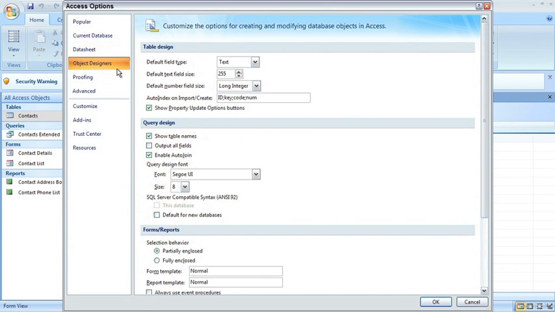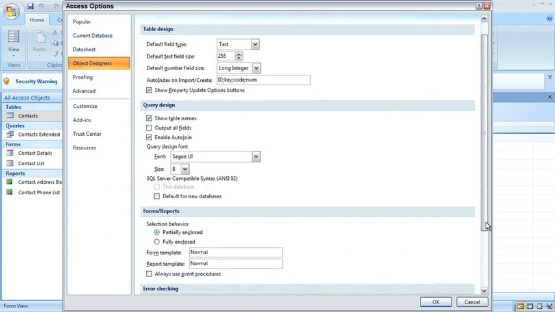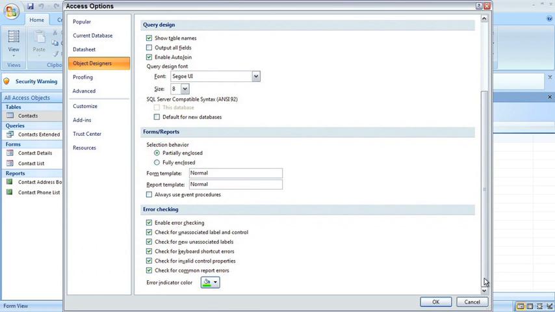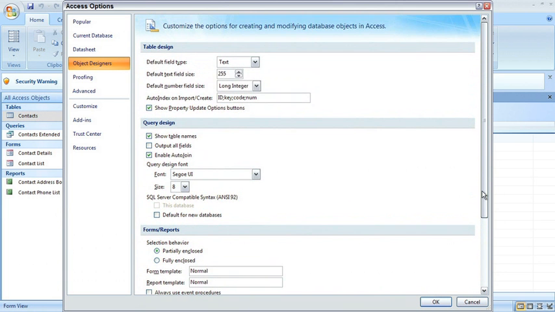The next category is Object Designers. In Object Designers, you have Table Design, Query Design, and, I'm going to scroll down a little bit farther, Forms, Reports, and Error Checking. This category has options for creating and modifying the database objects in all your Access databases, as well as error checking settings. Scroll back up to the top. We'll go over the table design options when we discuss tables in a later lesson.